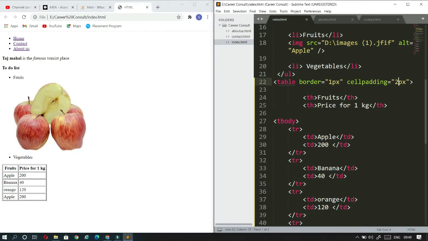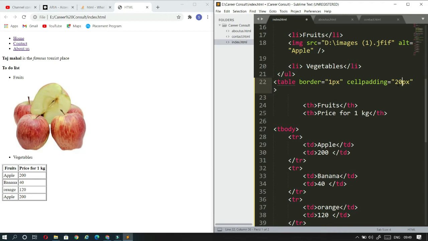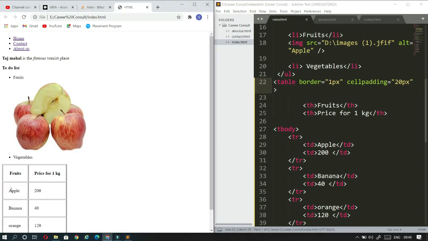If I specify 20 pixels and save it, you can see here it is adding the same space from the left, right, top and bottom. So it will be adding the same padding, and padding is the distance between the content and the border. So this is what we call padding.